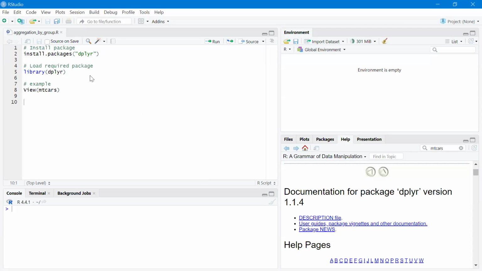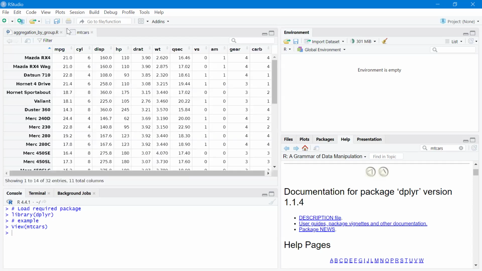To answer this question, we need the package for data manipulation, and this is the package that we are going to use. So you need to install it and then call the package. And then for the data, we are going to use the mtcars data set. You can click here, Control Enter, and this is the data set.